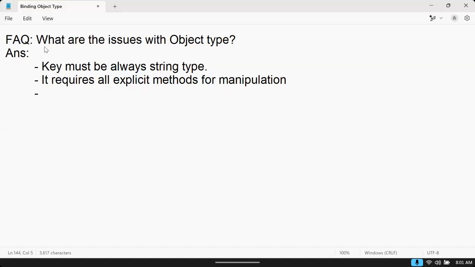Due to that, what happens? It is slow in interactions. It is not fast in interactions. That is one problem with object type. So always the keys are string type, it needs explicit methods, and it is slow.